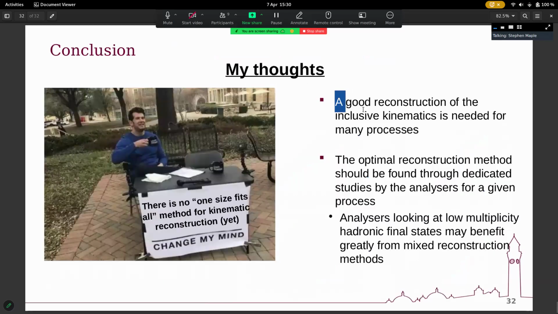So this brings me to my conclusion. We all need to reconstruct our kinematics with a high precision, not just for inclusive DIS. You will need to do dedicated studies to make sure you're using the right method for your measurement or for your region of the phase space. And please, if you are looking at a hadronic final state that will be very well measured, do please make sure to try out mixed methods, because they may significantly improve your performance.